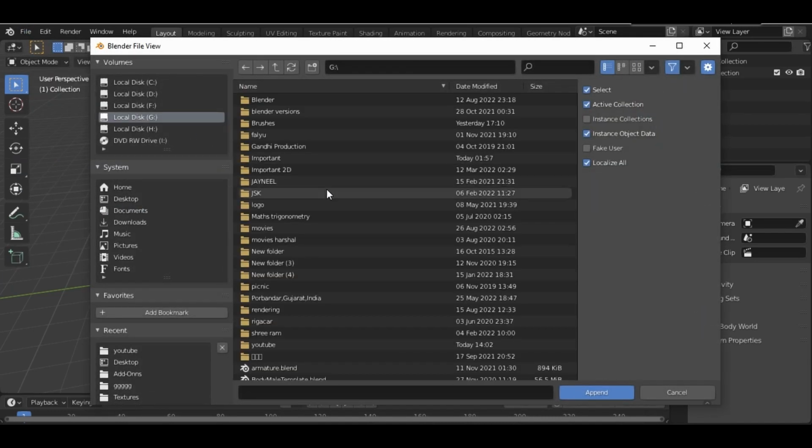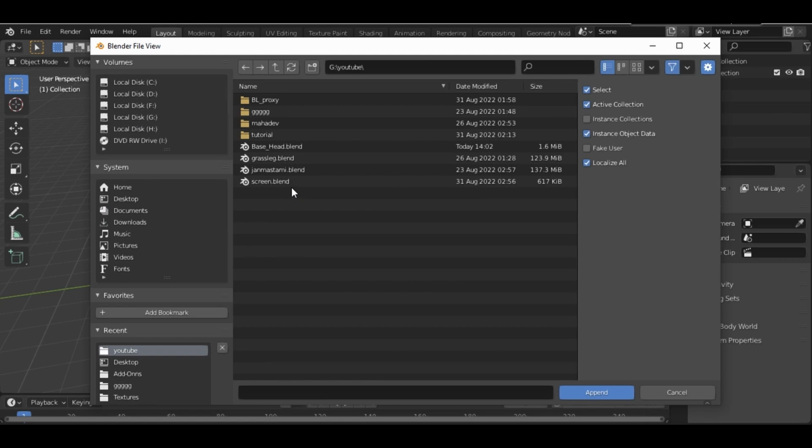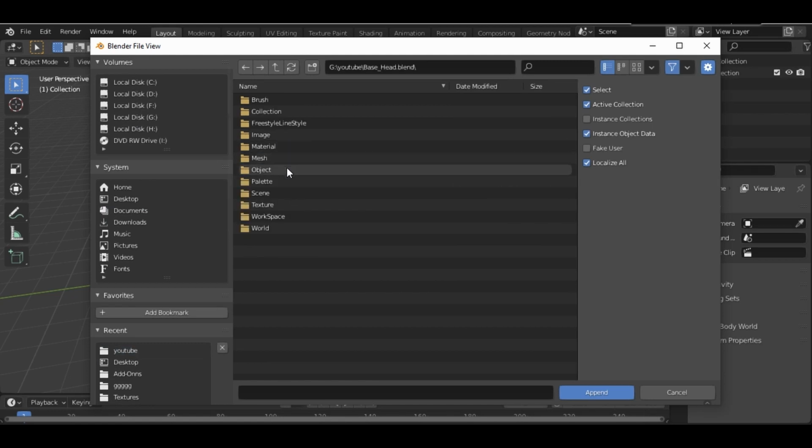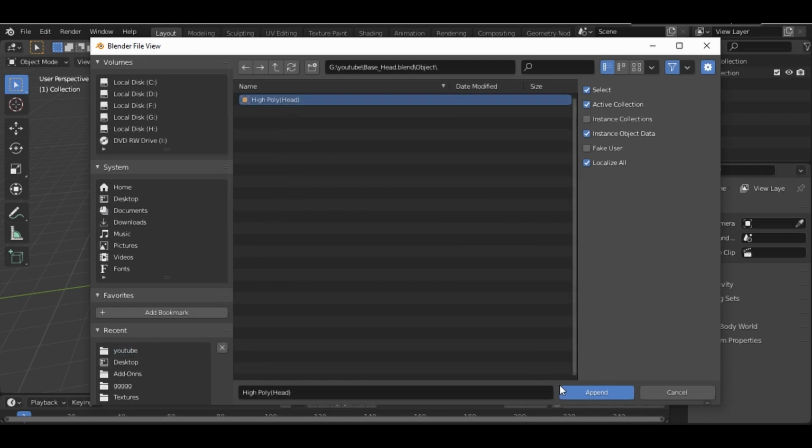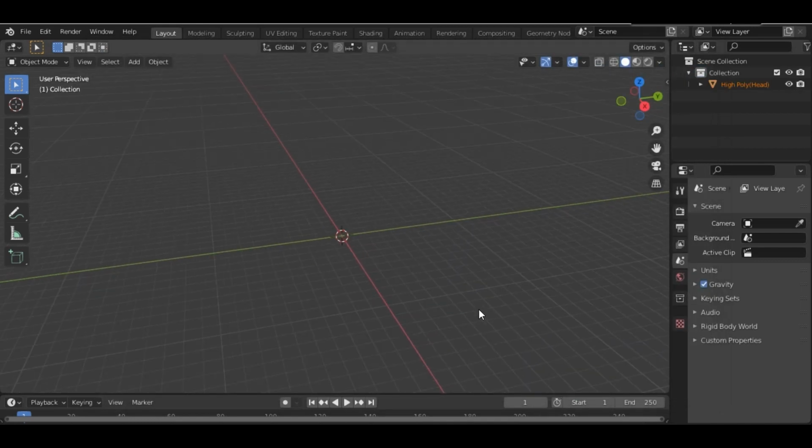In order to have a quick start, I will be appending a 3D head which I had made earlier. So we will start making the head of Lord Ganesha from this particular head.